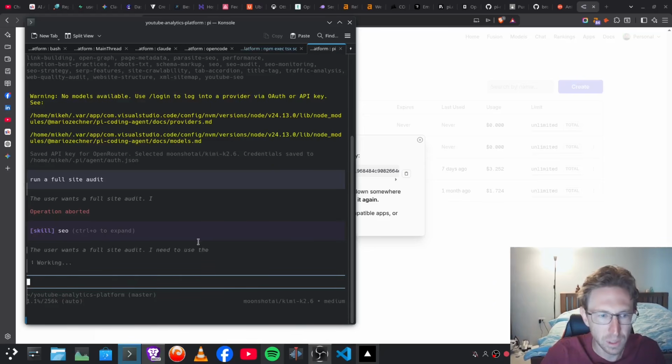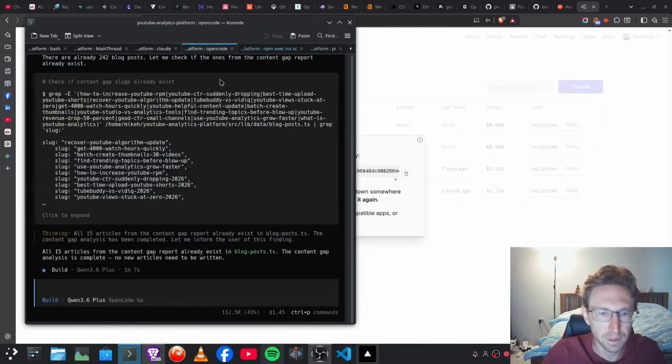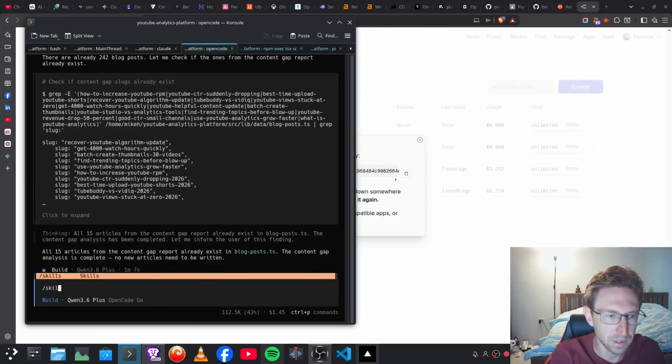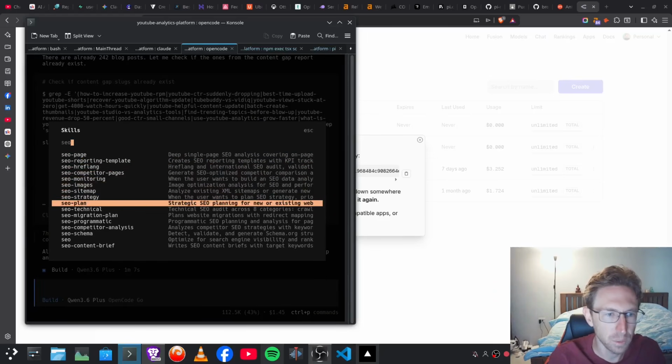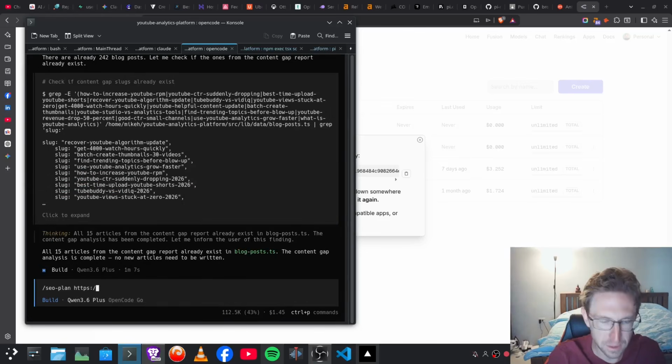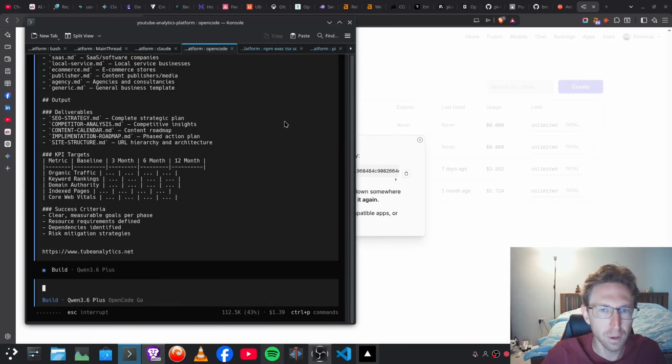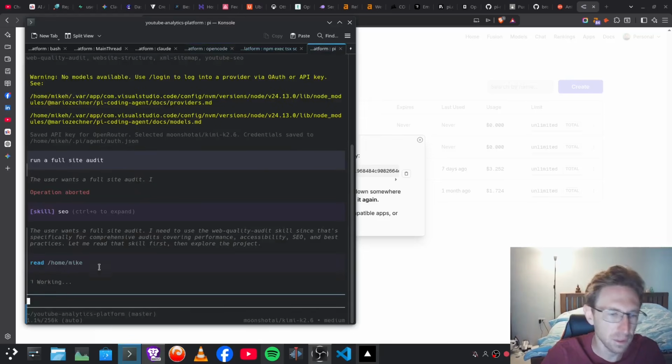It's taking quite a while to actually get these things executed. Whereas if I come over here to OpenCode, I can just do this quickly and easily. Come over to skills, search for SEO, and then we can run that plan. All I'm going to do is type in my URL right here. So overall, I'm really happy with OpenCode, but I did just want to try to test out Pi.